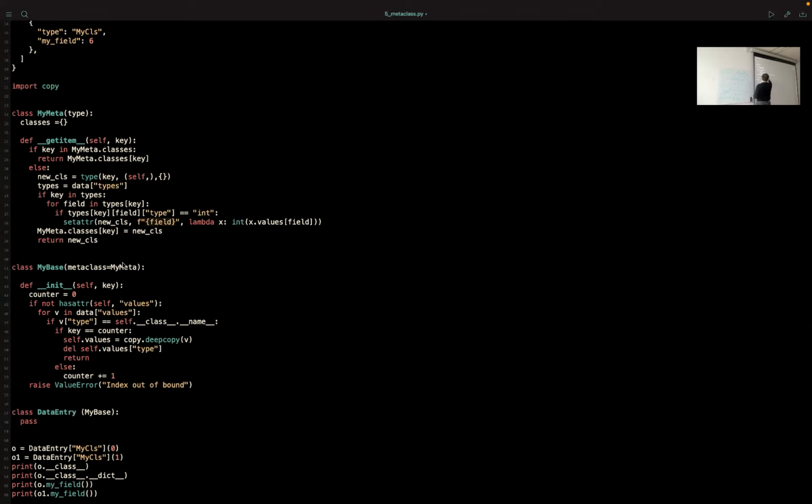Okay, so x is whatever is passed to it. The values are the values from above, and then I take from this dictionary the key of the field. What is x here? I am setting an attribute on the new class, and the only argument is x.